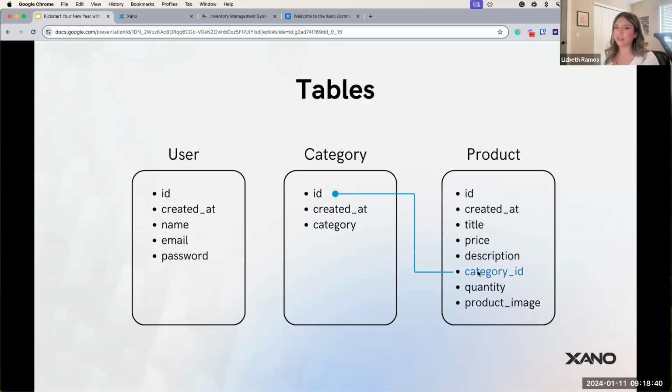Now, typically here is where a question comes up, and that is, why wouldn't we just type in the name of the category for each product, right? So if we had a category called electronics, why wouldn't we just type that in the product record?